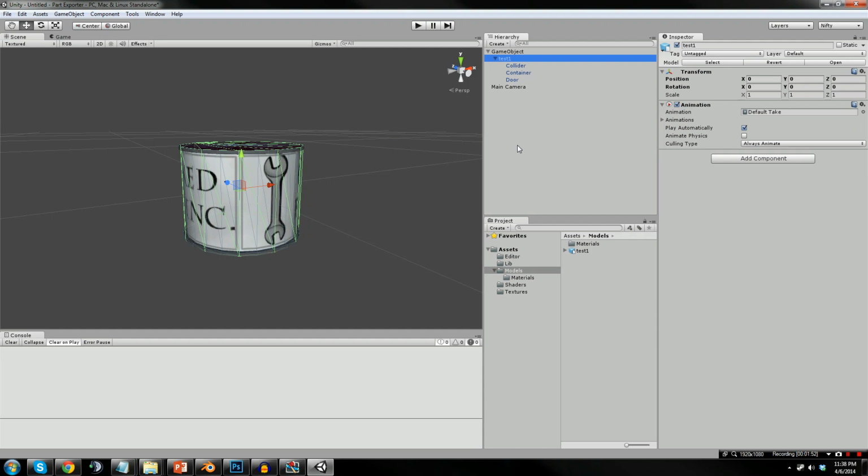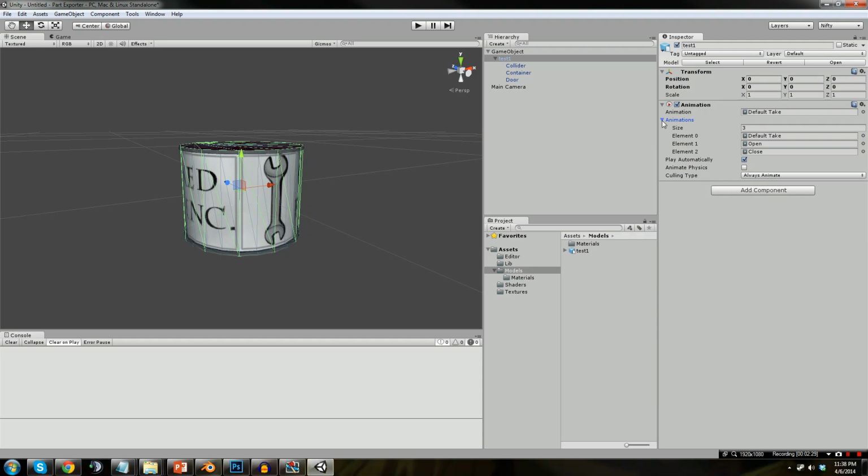Since mine has animations, I also need to configure the animation component that has been set on my model. I need to click the Animations dropdown, and I can see that it has already been set for me. The only modification I need to make to this is to deselect Play Automatically, unless you want one of the animations to play automatically.